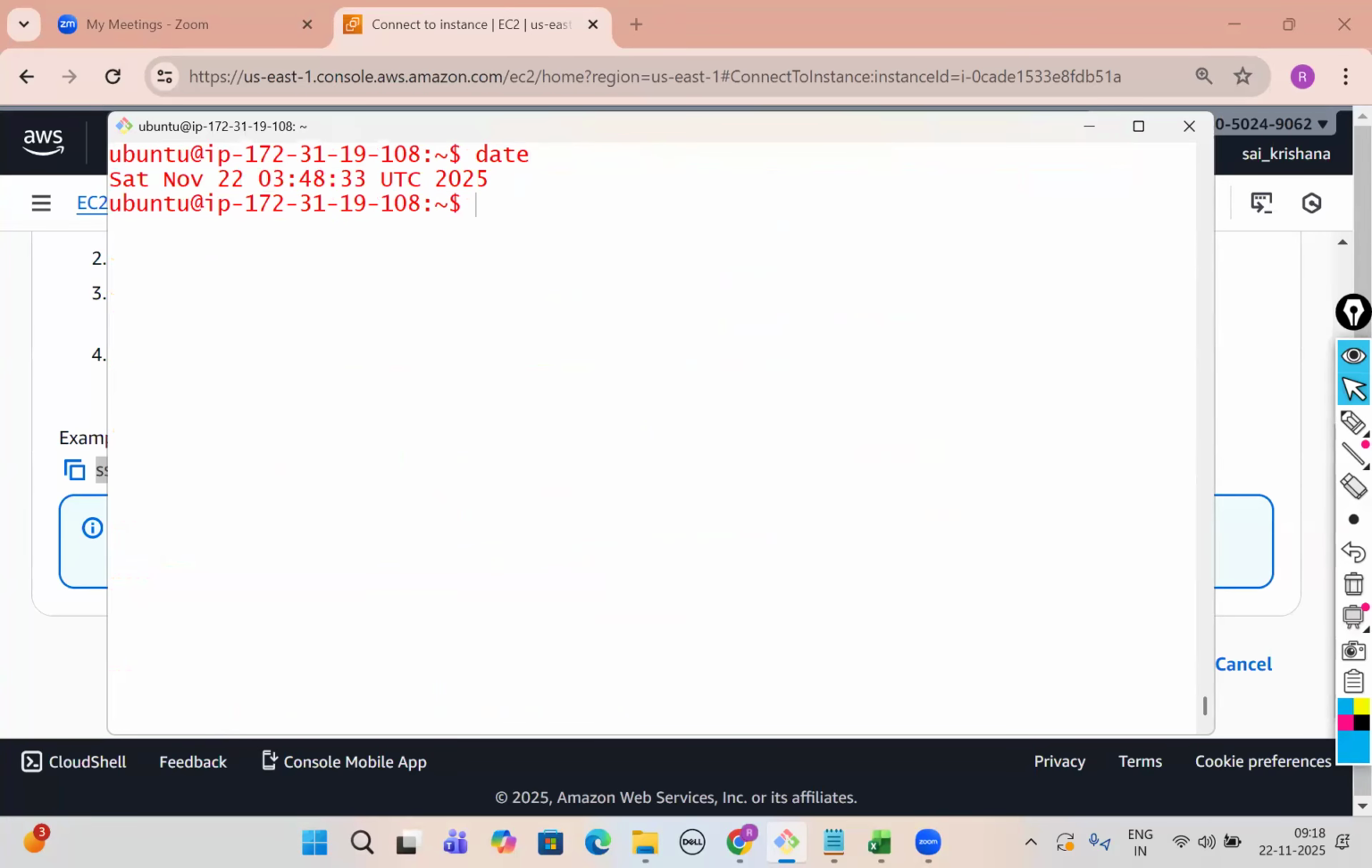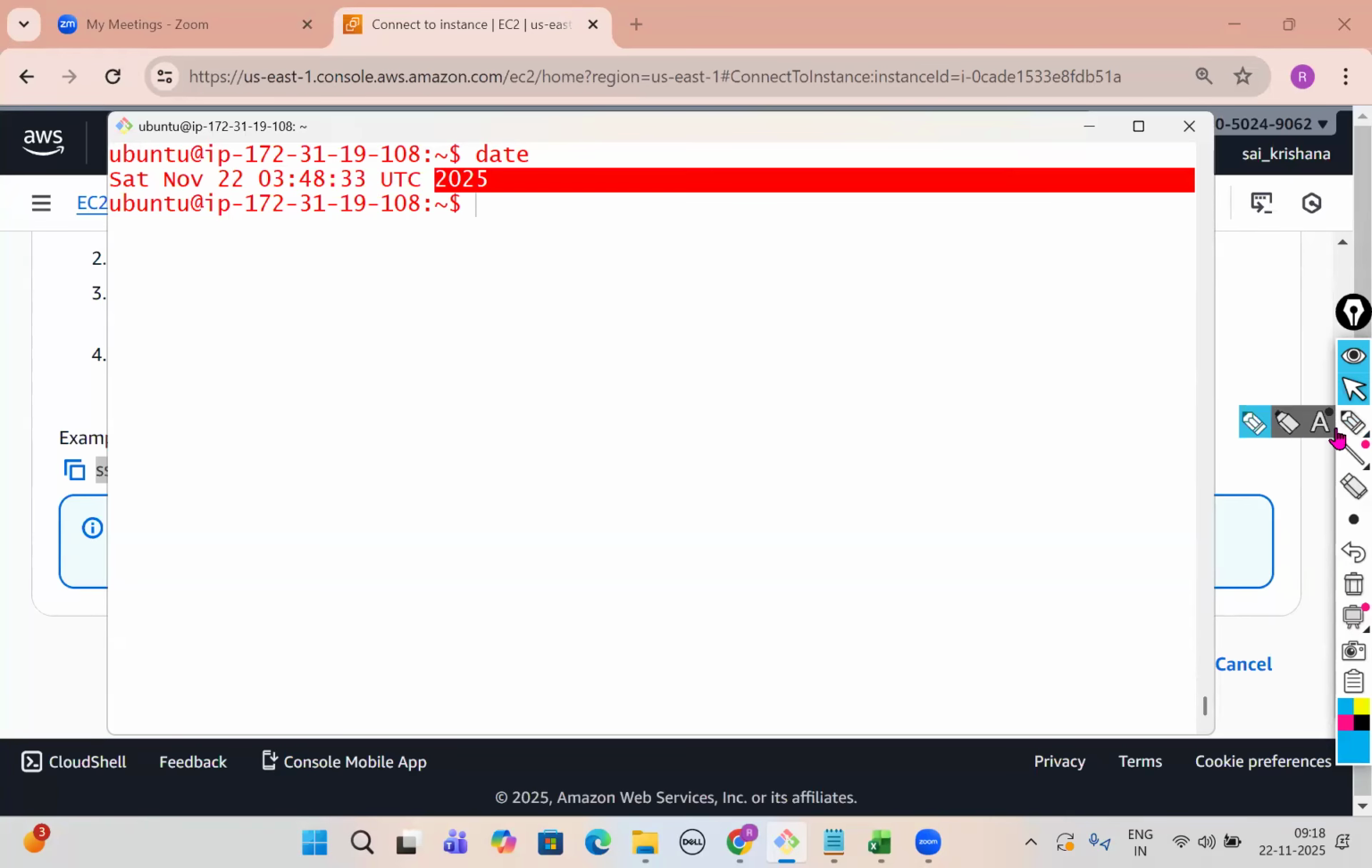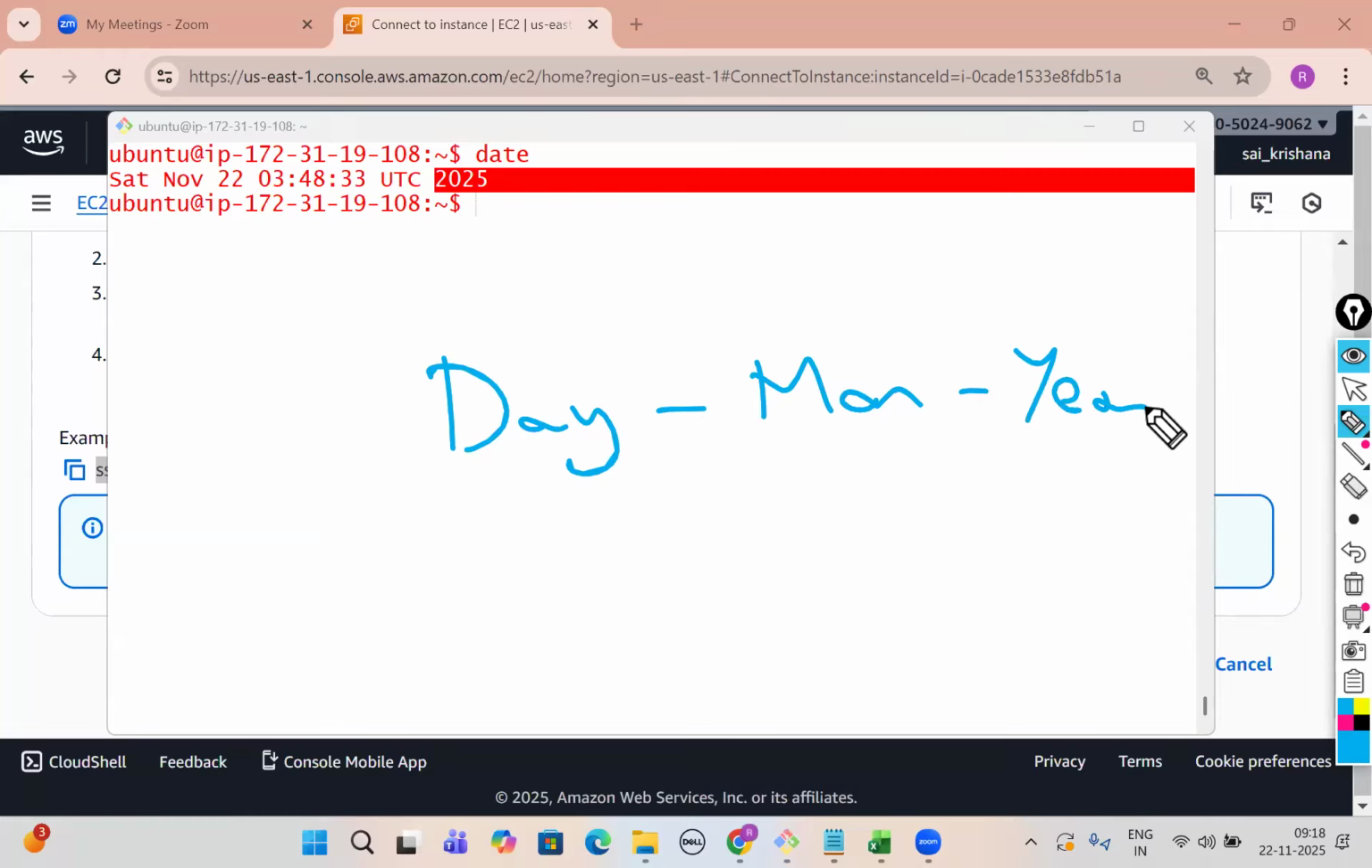If you look at the Linux command called date, it shows it like this: Saturday, November 22nd. Then it shows the time and the UTC time zone, and the year is 2025. But when you are trying to give the expiry date, first you are supposed to give the day, then the month, and then the year. This is the format in which you give the date.